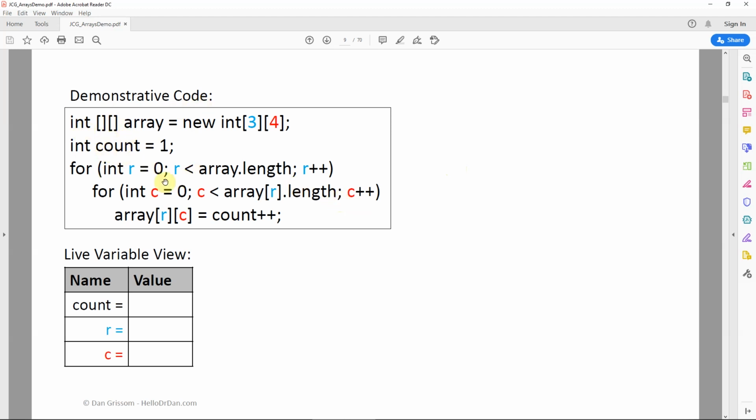Okay, so I have some simple code up here, and then down at the bottom I have almost a debugger live variable view. You can see there are 3 different variables that I'm creating other than array, which we're going to show over here. I have this count, and then I have R and C. In this case, R and C stand for row and column. You can see it's color coded: blue is used for the row, red is used for the column.